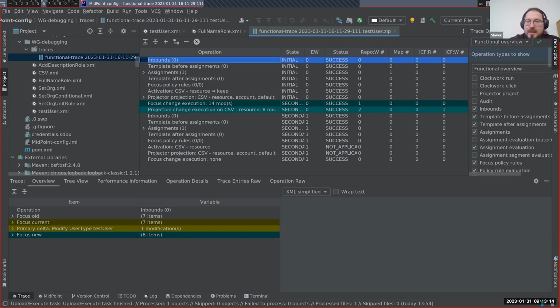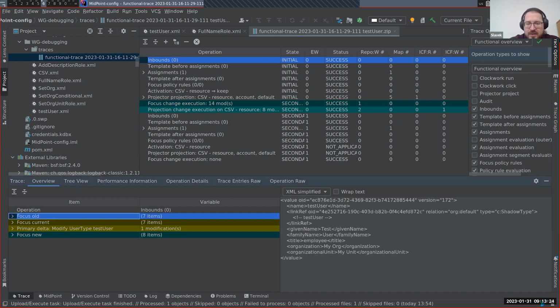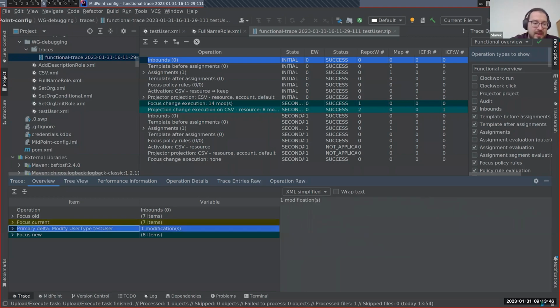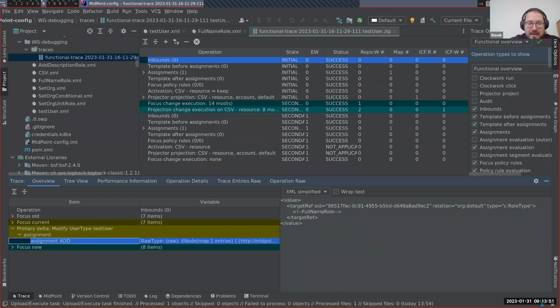There's nothing complicated, but I can even explain what's happening here. If I click on it, you can see what's coming inside. You have some focus object, which is my user, and we have old and current, which are currently completely the same. But as you are running through the evaluation, the current is constantly updating. So basically, step by step, you are applying individual changes to it, and we will see this later. Then I have the primary delta, where you see I'm modifying the user type, and I can even unroll it and see I'm adding an assignment.